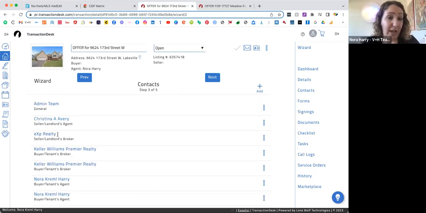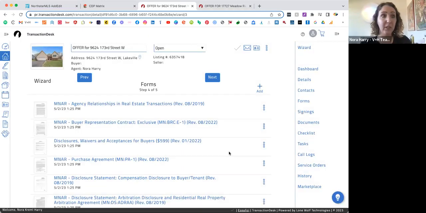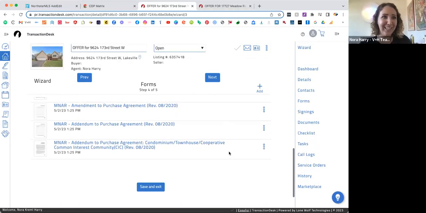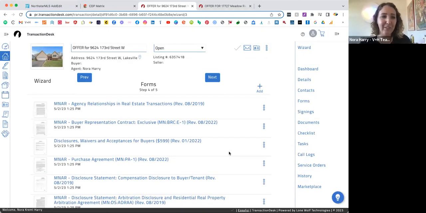But you can see it added in the seller agent, the brokerage, all that stuff. And my admin team is in here too, right? So I can easily add them as a CC contact on my signing. And then it's going to show me my forms next. They're all in there. I don't have to go in and add them individually.